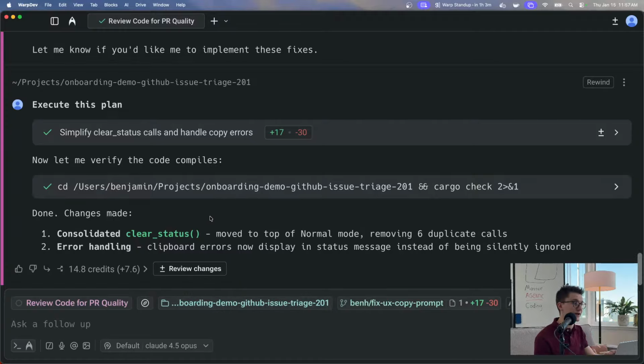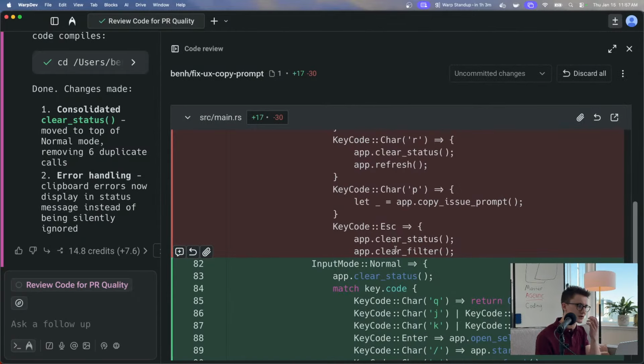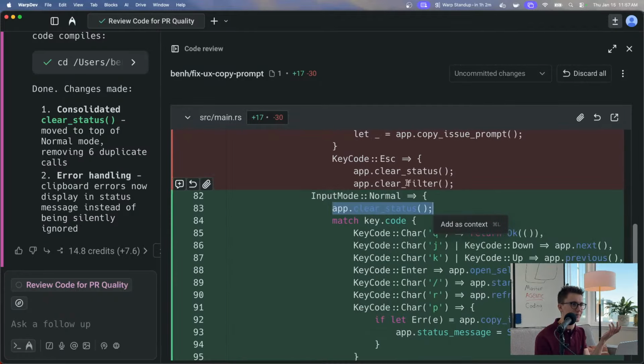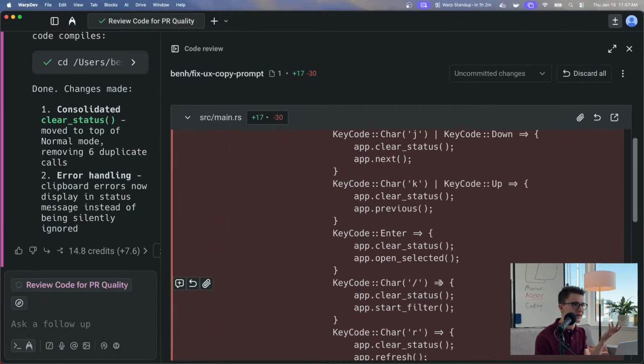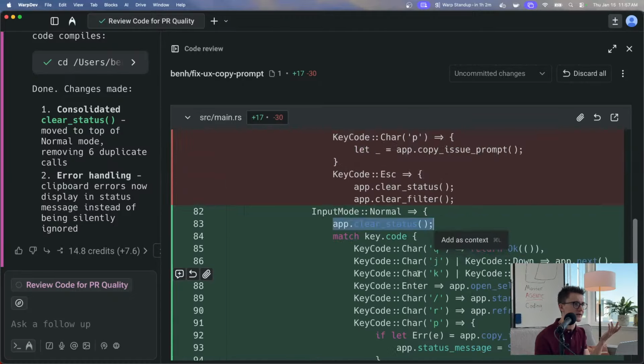Okay, and it just finished writing this code for me. You can hit review changes to see what it did, and I'm going to switch it over to uncommitted changes so I can just see these changes. This is great. So now it's moved the clear status to the top instead of inline. Perfect. And did it do anything else? Doesn't seem it did. Changes made, error handling, clipboard errors now display the status.